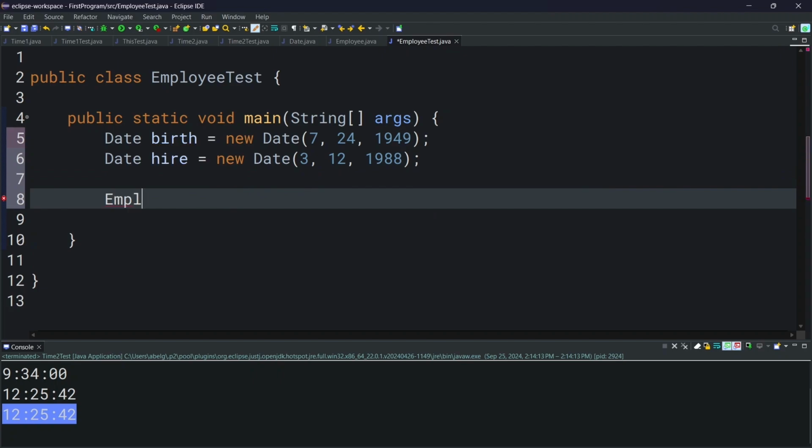So we're going to have employee. We're going to call it E, and we're going to set it equal to new employee. For the first name, we're going to give it John. For the last name, we're going to give it Smith. For the date of birth, we're going to give it birth. And for the date of hire, we're going to give it hire. And we're going to end our statement.